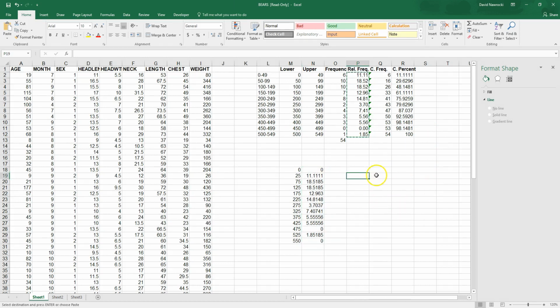We can also create an ogive or cumulative frequency polygon. Now right here we have the cumulative frequencies. Notice the 6 is the very first class frequency. The 16 is 6 plus 10. The 26 is 6 plus 10 plus 10, the sum of the first 3 classes. The 33 is the sum of the first 4 classes, and so on, all the way down to 54. We have a total of 54 bears. So that 54 is the sum of all of these frequencies right here.